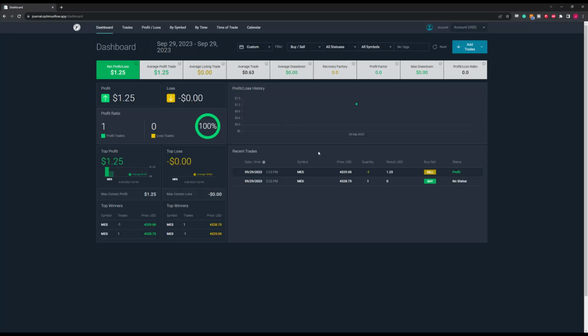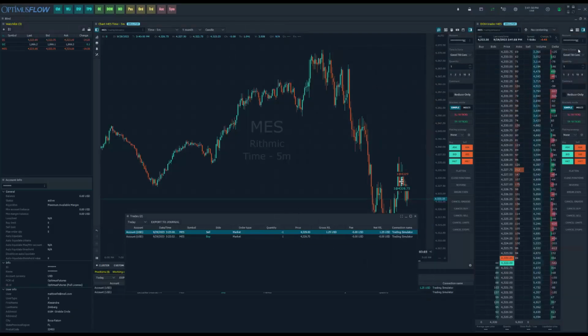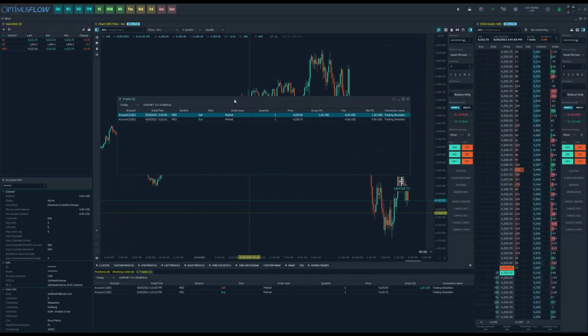Now, the reason or the importance behind this account field here, as I mentioned, I'm using a simulated account. Let's say I logged into my live account. These trades would be filtered based on which account they are placed for. So when you go to Optimus Flow and you look at your trades tab, it is important to take note of the account field here.